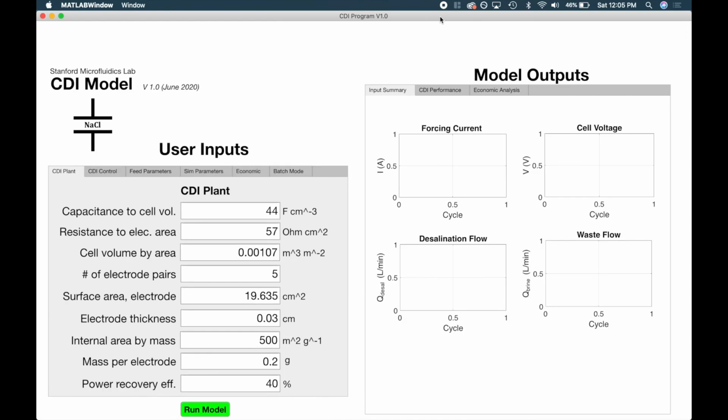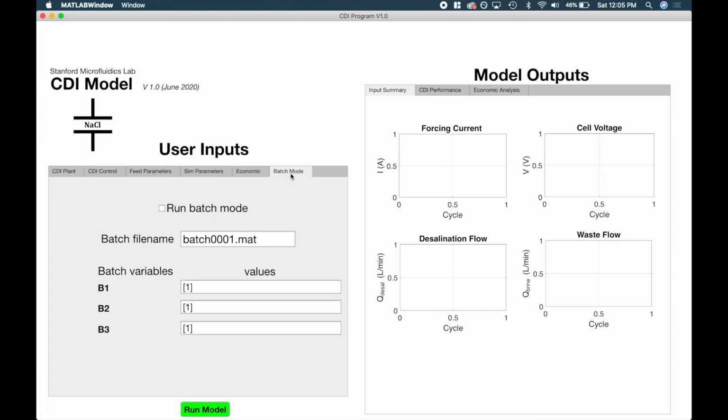And for this example, I'll just keep all the default parameters that come preloaded. What we want to do is go to the batch mode tab in user inputs and select run batch mode. The batch file name is a file name that we'll specify. It's a .mat file that will get saved to our current working directory that will contain data structures that have the data for all of the runs that we perform here.